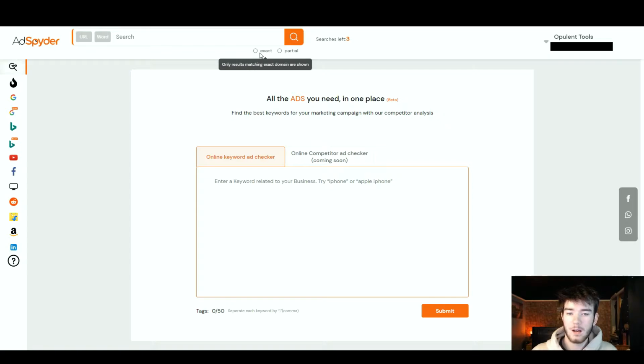Just below that, we have these two little options, exact or partial. This is just to show any results matching the exact domain or keyword shown, or even just partial if you don't want it too exact. To the right of that, how many searches I have left is right here. I have 3 since I am on the free trial. All the way to the right is your account. If you hover over that, you have your plans, the my account section, my favorites, and log out if you want to do that. So that's pretty much it for the main page once you first log in.